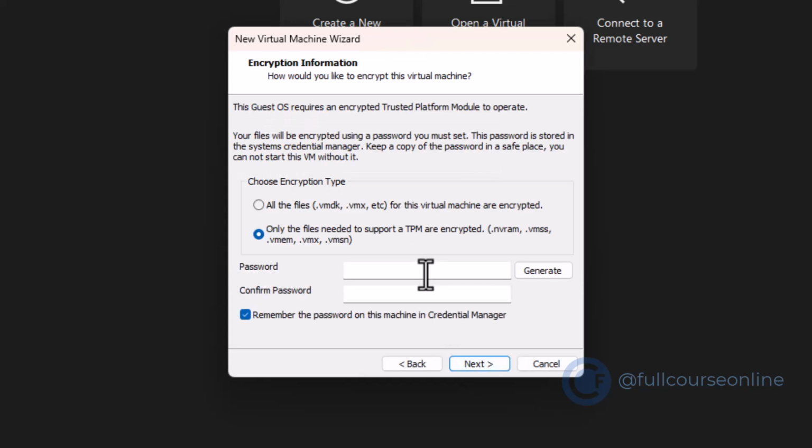After this, because we're installing Windows 11, VMware Workstation will require the VM to be encrypted and will automatically add a Trusted Platform Module, a TPM. Windows 11 cannot run without TPM 2.0, and VMware Workstation 17 makes this very simple by handling it during the creation process. In older versions, you had to manually encrypt the VM and add a TPM after creation.